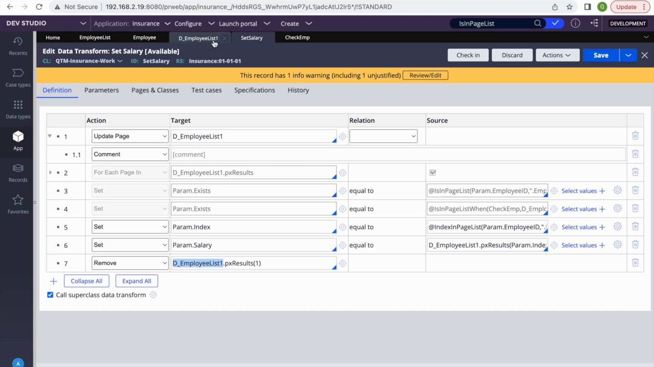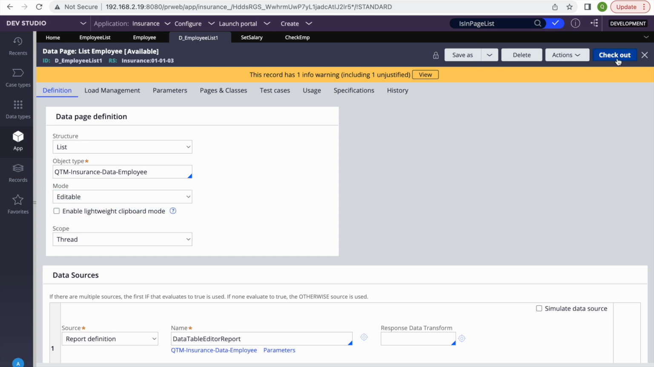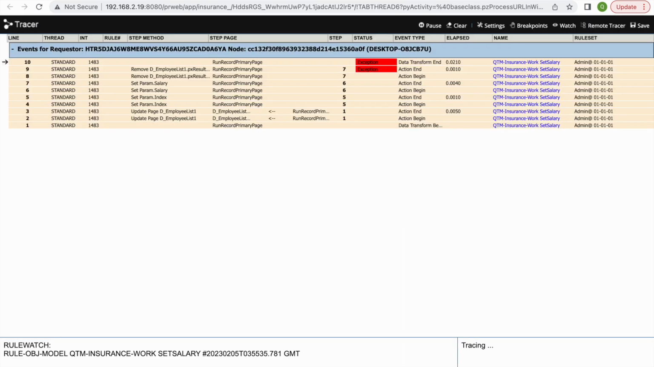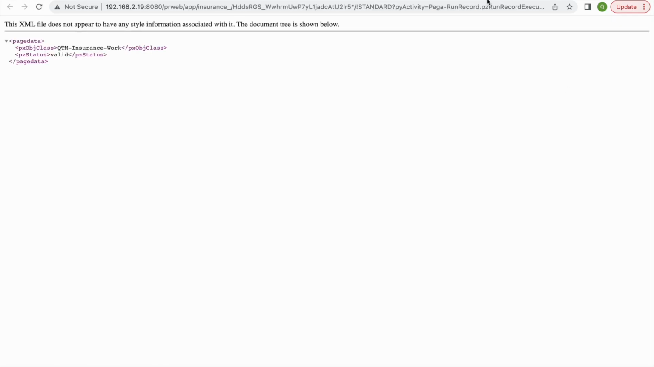So if I make this one editable, then we will be able to do that, but it will become like a user page. Now let's run. So we will not see that error this time. So see, it worked.